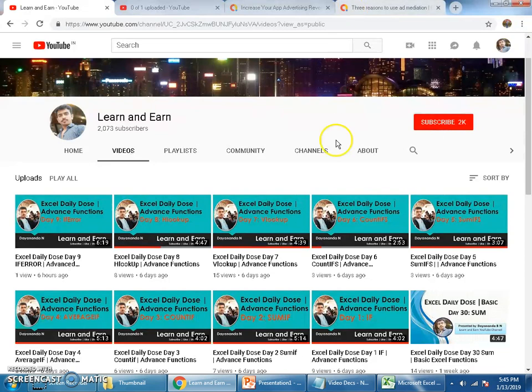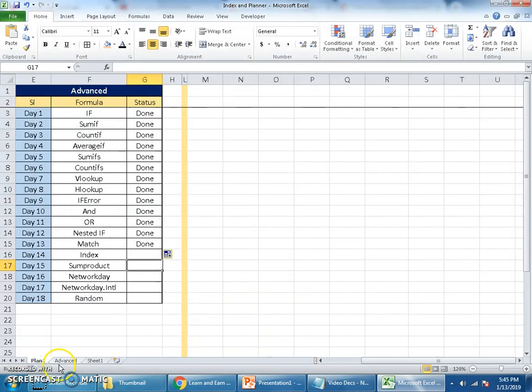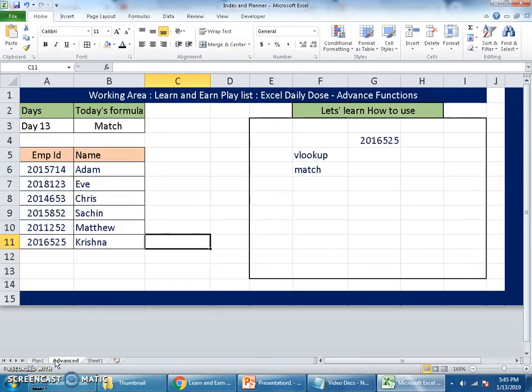Right, so let's begin. Here, this is the match function. Look at this. On the left hand side, I have a list of employee IDs and I have names of those employees, right? Let me show you what VLOOKUP does, and this is the value I'm looking at. Also I'll show you what match can do for that.